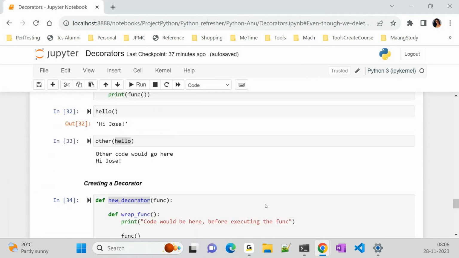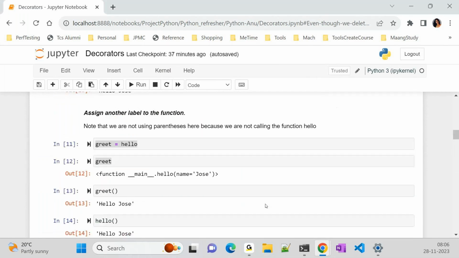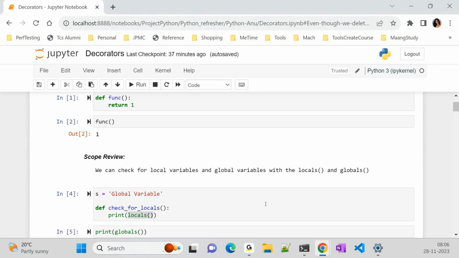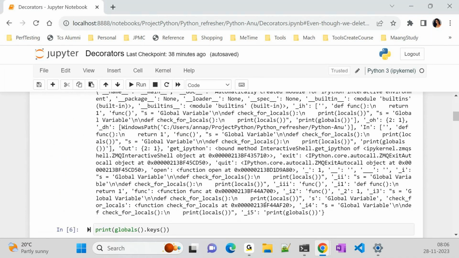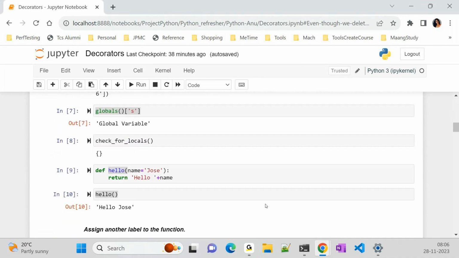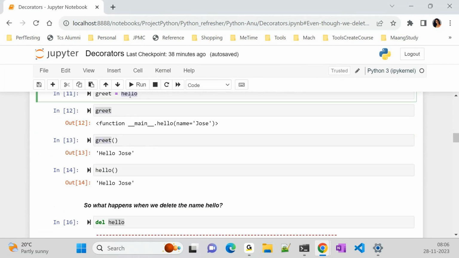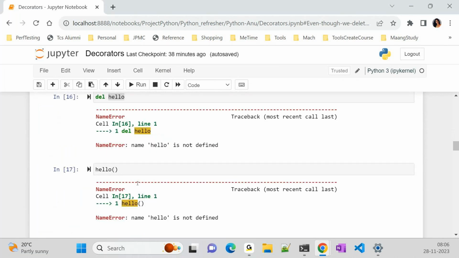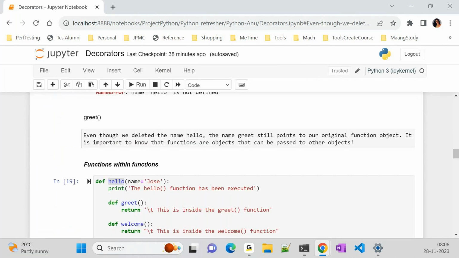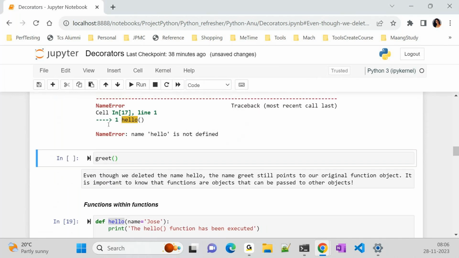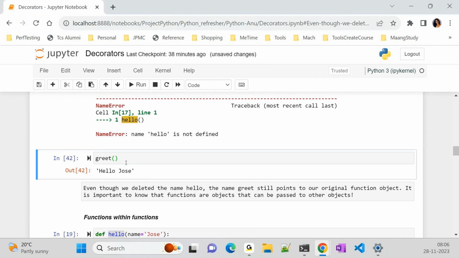So first you should understand a few things. That is, you can give a new label to a function, and you can call that label instead of calling the function. Even if you delete this variable, I can still get the output of this new variable. Okay, I still get the output of the new variable.